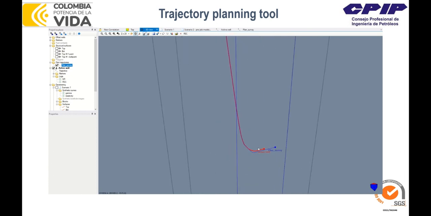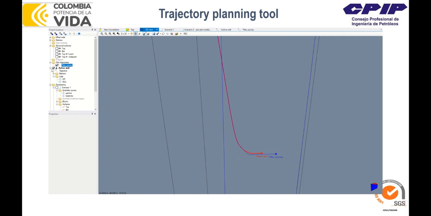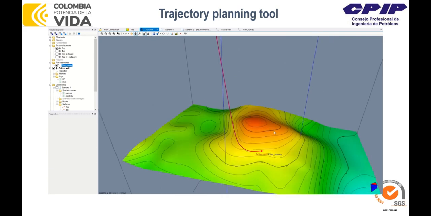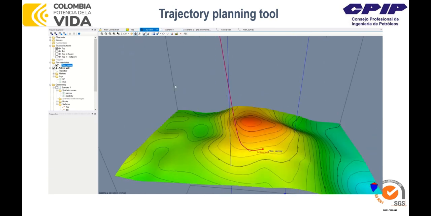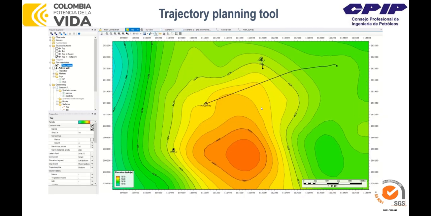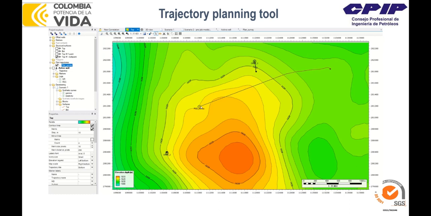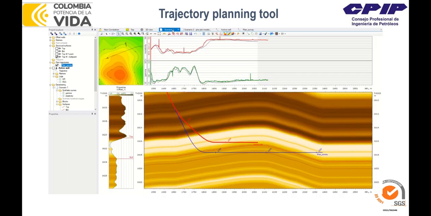So we can just look at the trajectory, or we can use our surfaces to see how it looks according to surfaces. And we can also use the map, and this is our horizontal section, which is being drilled in this direction. Okay, so now let's go back to the trajectory planning tool. So imagine at this point we have to do a trajectory change. So how are we going to do this?